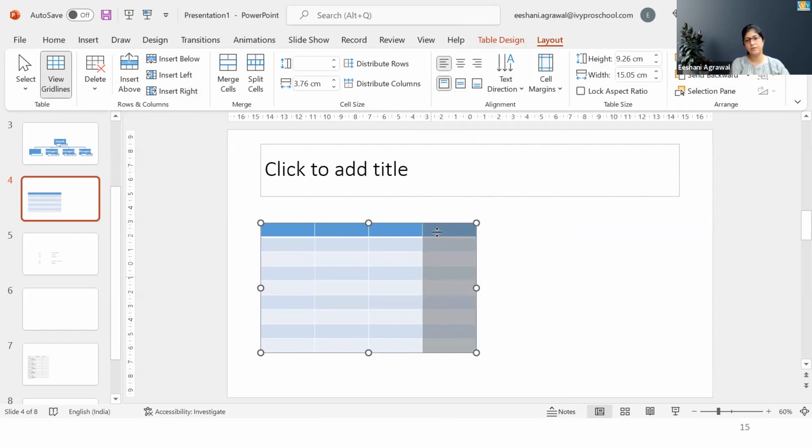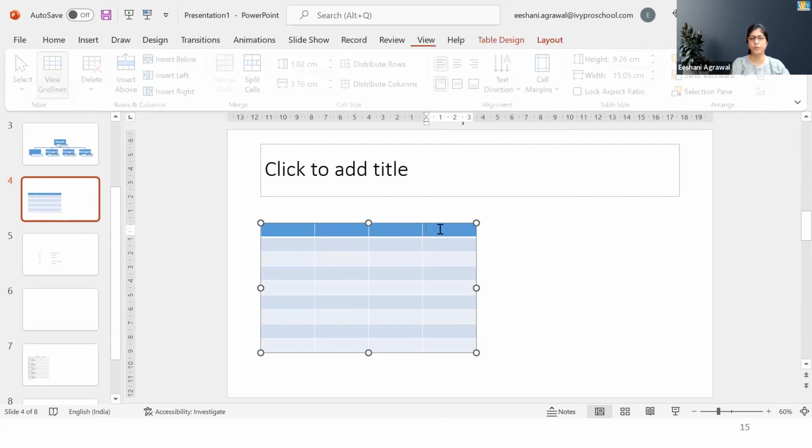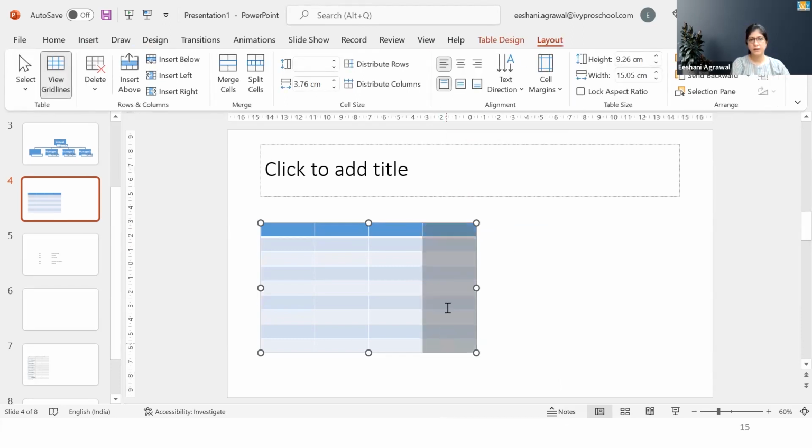It's not hovering right now. Okay, it's not coming up, but usually when you select it, a small menu opens up over here itself. But over here, you can do insert left, insert right, you can insert row above, insert row below. So these are the two ways of inserting rows and columns.